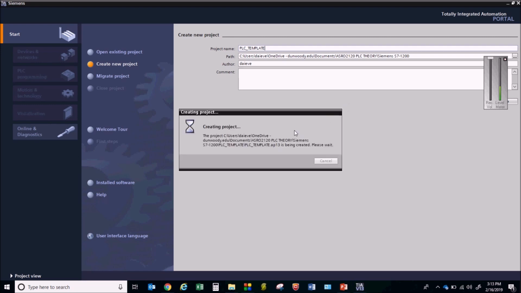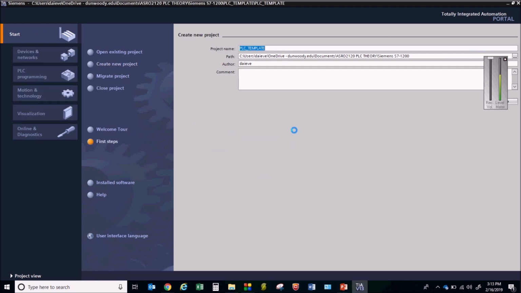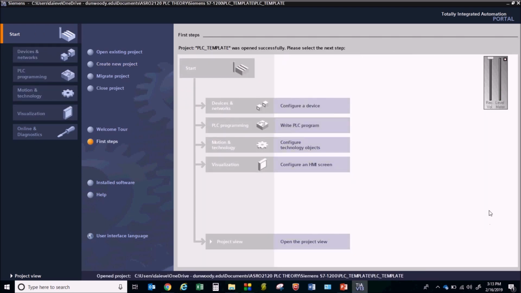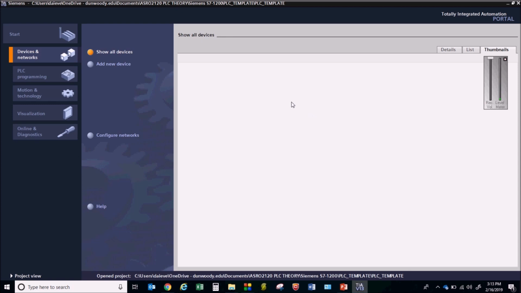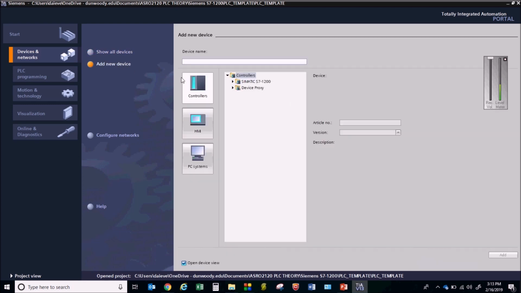I hit OK, and it says we're going to create this project for you. The next thing it's going to say is, do you need to configure a device? Okay, I'll go into configure a device and show all devices, add a new device, and I'm adding a controller. I can add my HMI from here as well. For right now, I'm just going to do the controller.